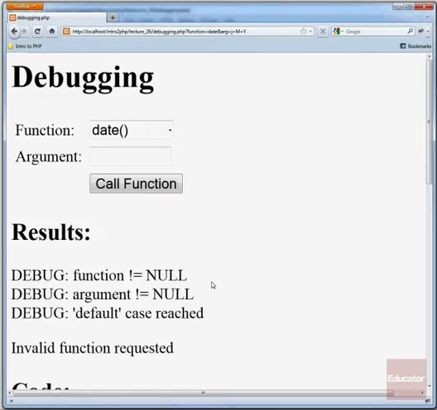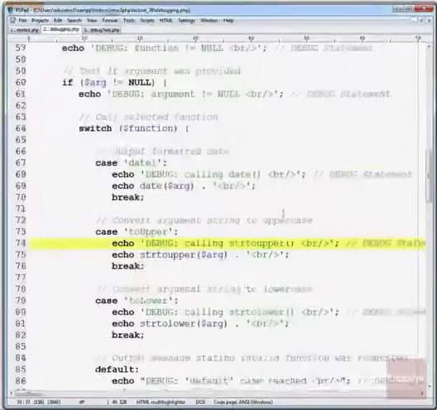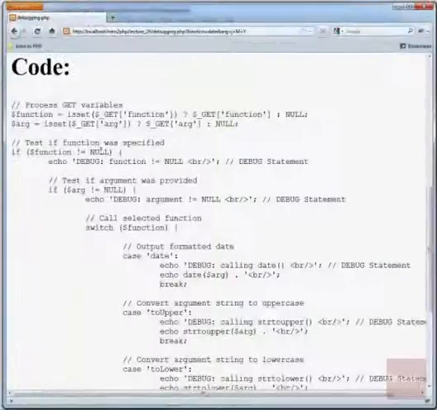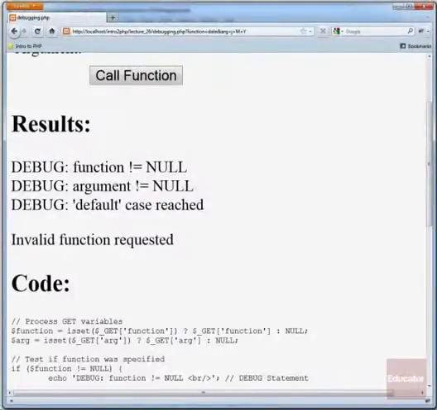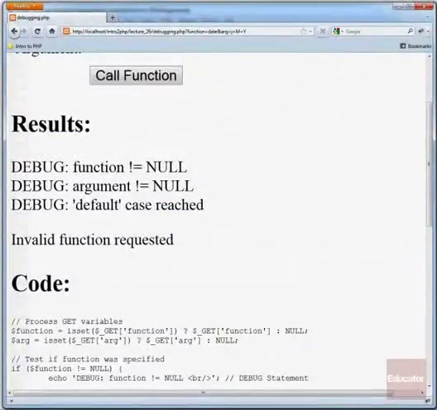Now if we go back and look at our code and trace through that, in the output we first saw that function not equal to null and argument not equal to null debug statements were output. So we know that we've entered this if statement, and we know that we've entered this if statement. The next debug statement that occurs in our output is default case reached.